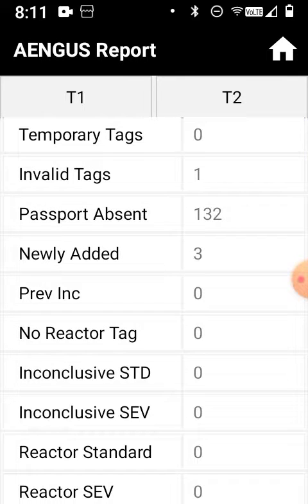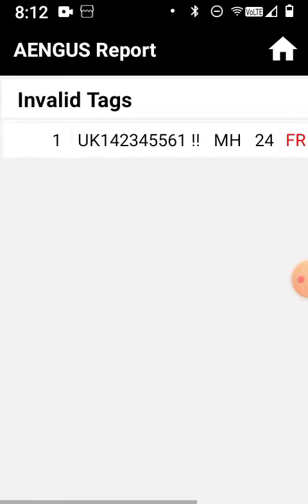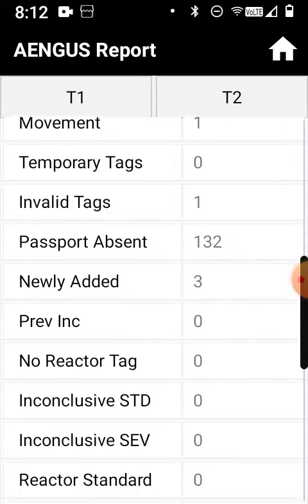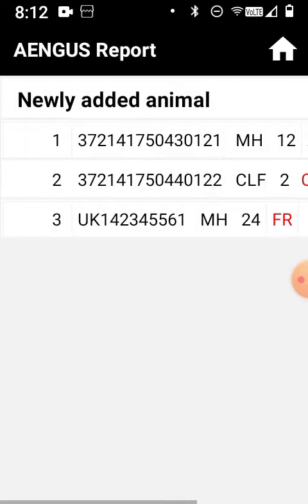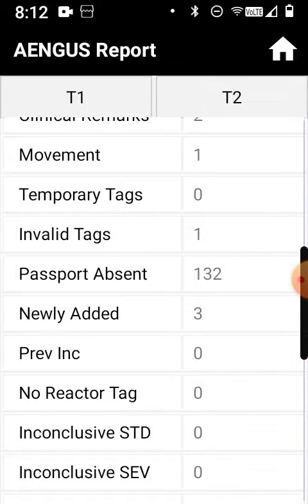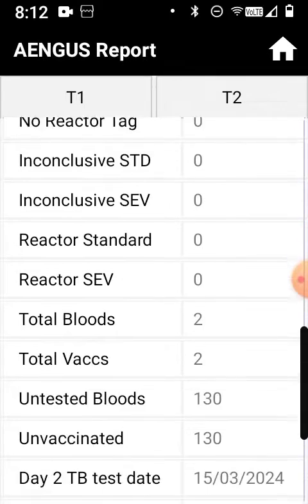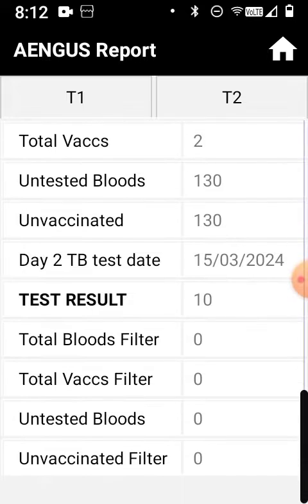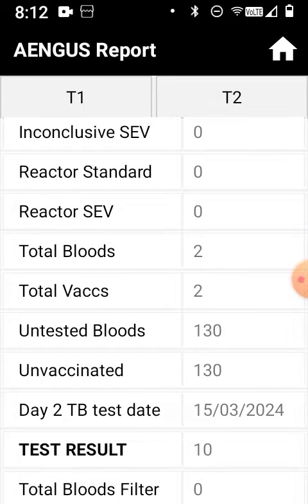So there is 1 invalid tag, which we accept as invalid, but that's perfectly fine. Newly added animals, 3. Okay. And you'll see total bloods 2, total vaccines 2.